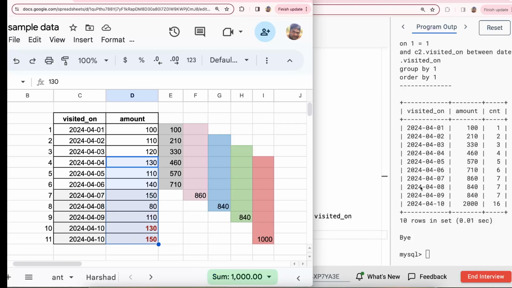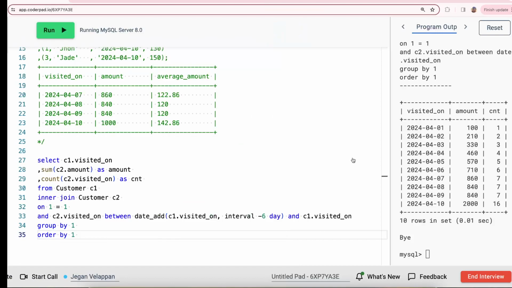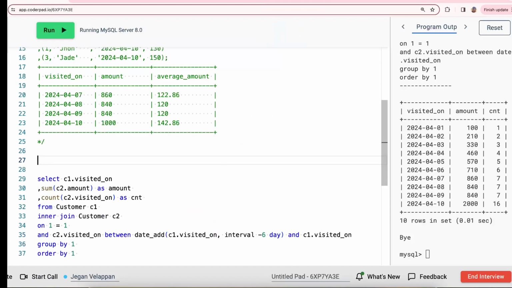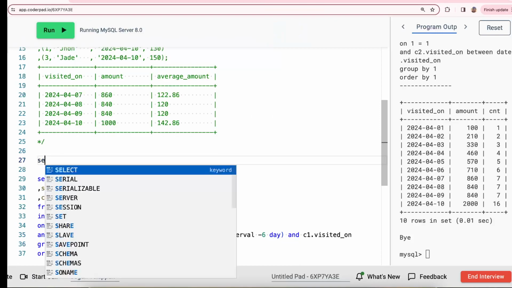All the other records have exactly the same sum because there are no duplicates. There's only one record per date. But if you have more than one record per date, then it's going to be duplicated for the whole sum. So how will I fix it? What I'm going to do is make this data set at the visited on date level. So how will I do that?